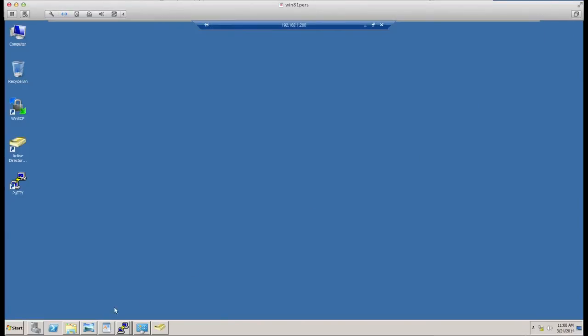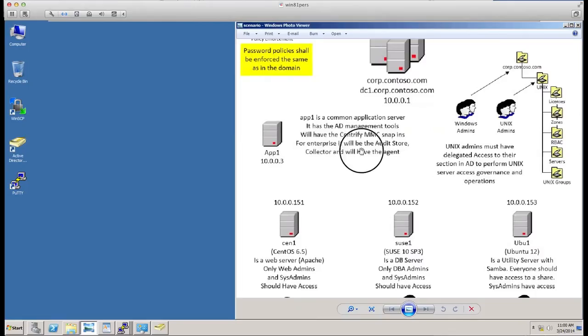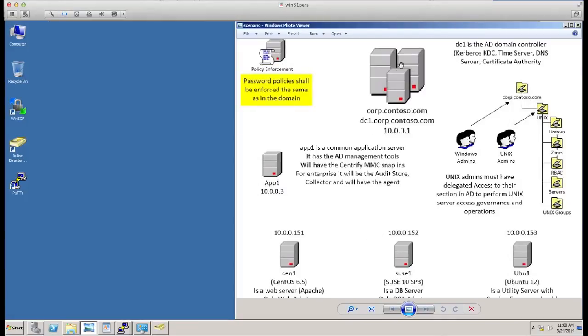Let's talk about the environment. We have a Seinfeld theme going on here. We have a Windows 2008 domain controller. I have a member server here. We have a delegation model in which Windows administrators manage everything, but only Unix admins are going to be able to manage certain things. The Unix OU.